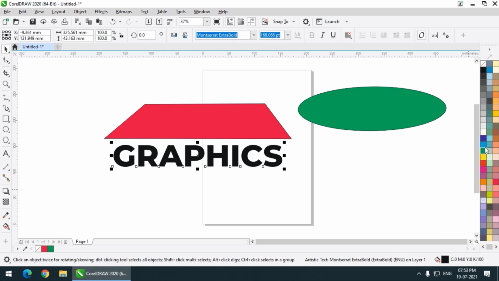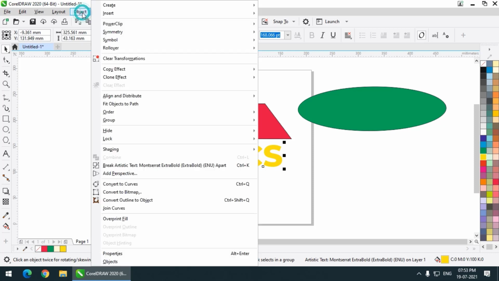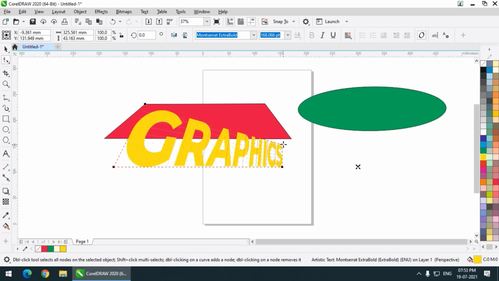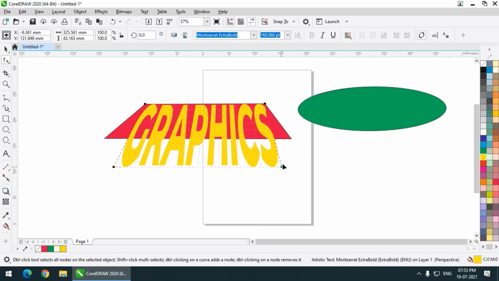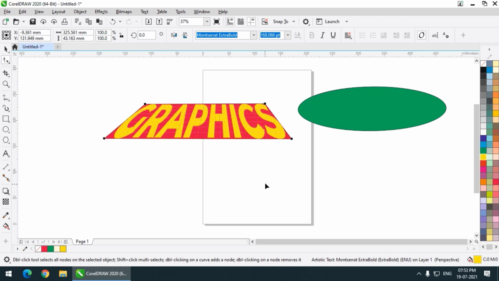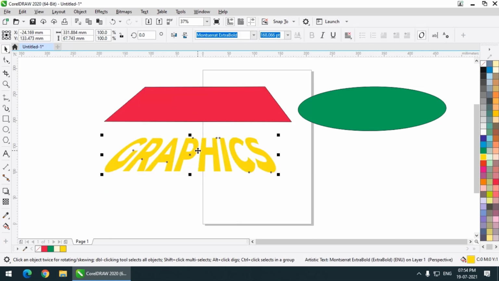And I will again change the color. Let's say I'll change it to yellow for the beginning so that it is visible, and we can change it later on as well. So I'll go to object and add perspective. Then I can simply match the anchor points like this. So the text will be in a perspective like this. And once your work is done, you can simply move the text and change the text color later on like this.